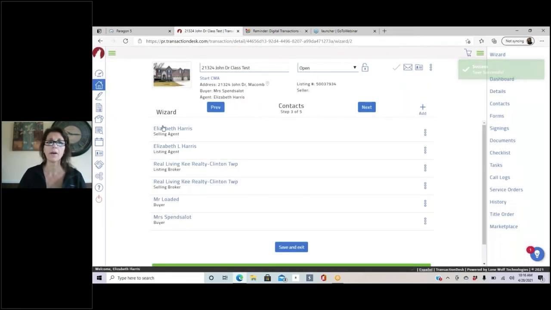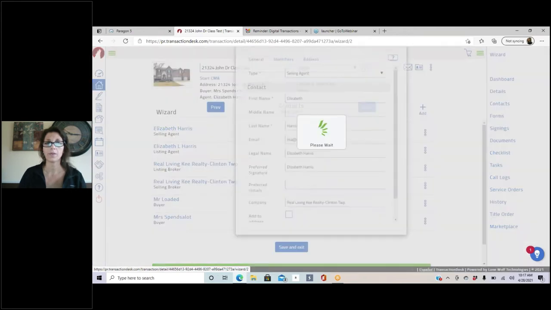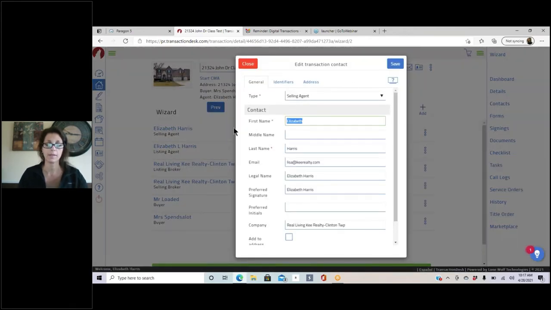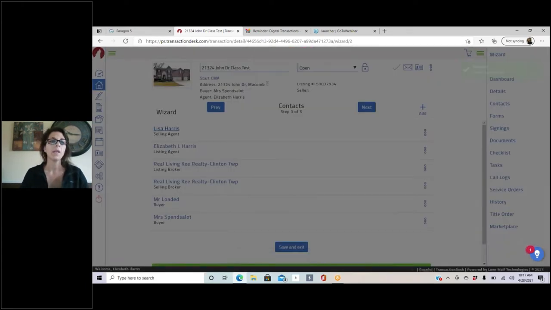So now you should have the selling agent, which is yourself, the listing agent, the listing broker, their office, and then your office. For me, the selling agent is myself, but whoever the listing agent is. I'm going to go in here and change my name so that it's not confusing because I'm in here twice, Lisa. That way, when it gets to the point of signing, as I walk you through it, it's not confusing. So this is a selling agent. Perfect. Okay, we're good with that.